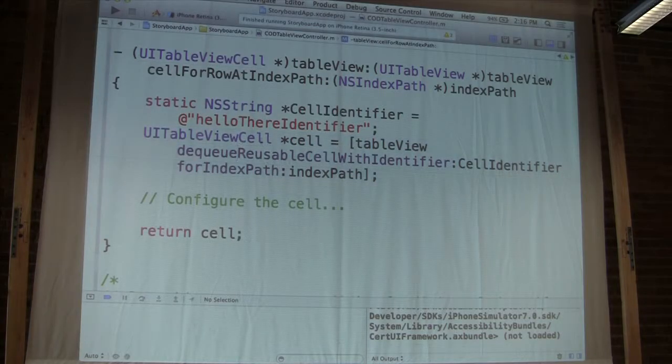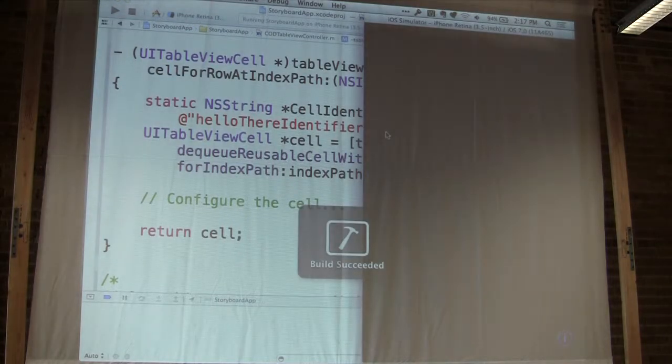Okay. So we get that, and we just call the table view, we say dequeue reusable cell with identifier, we give it the identifier we want, and then it's going to display the cell for the identifier that we asked for.